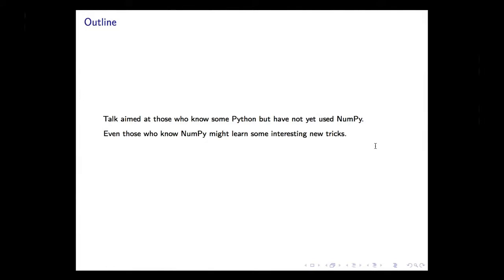Clearly, Python is a vast topic and NumPy is a vast topic. So here I will assume that you have seen Python before, or at least you have experience with programming, but that you have not yet used NumPy, or that you have not yet used it extensively. And I'm hoping that even those who have used NumPy before might still learn some useful tricks or techniques out of this talk.